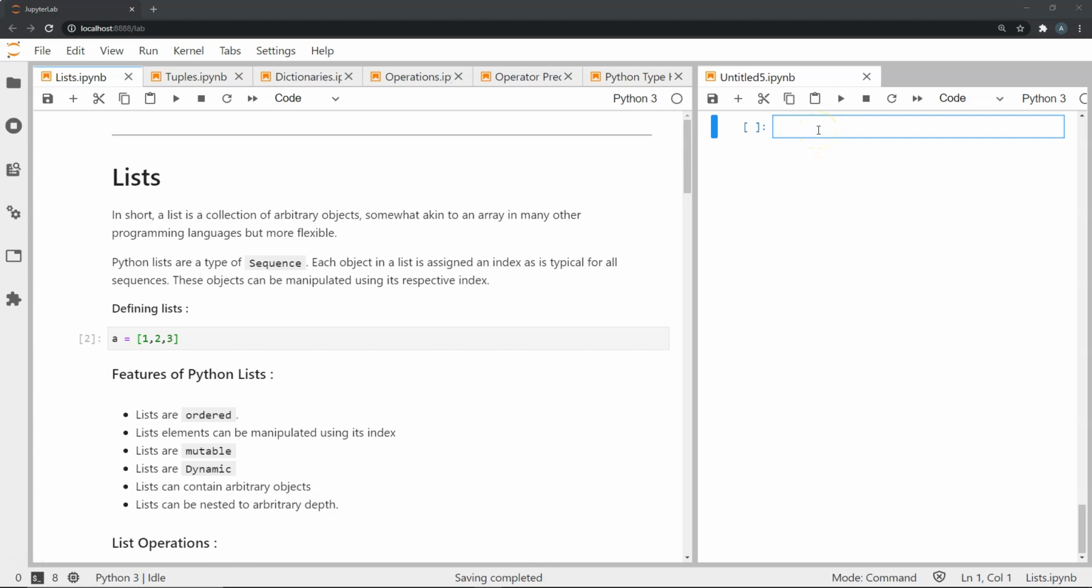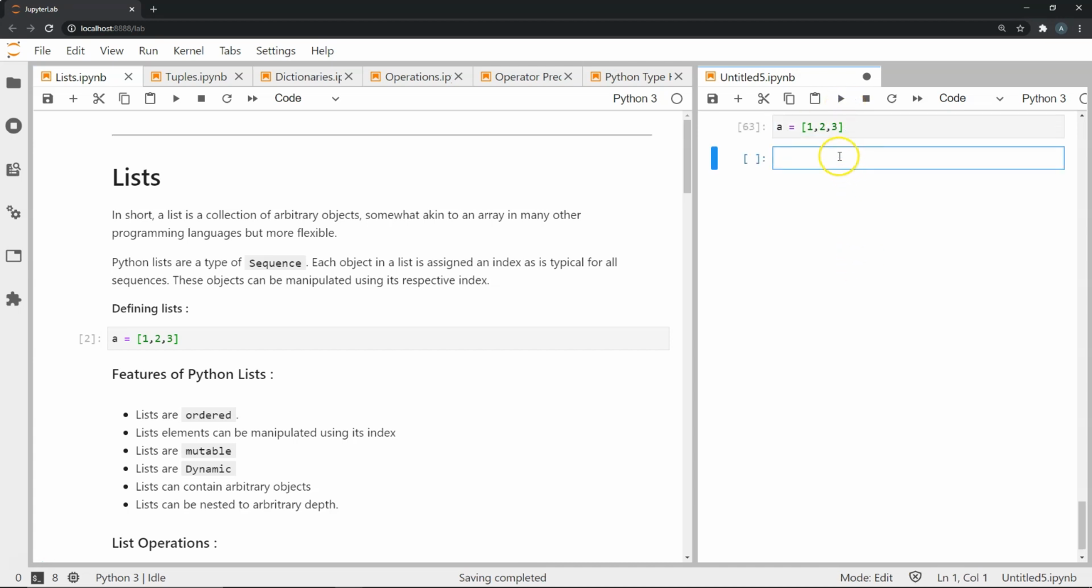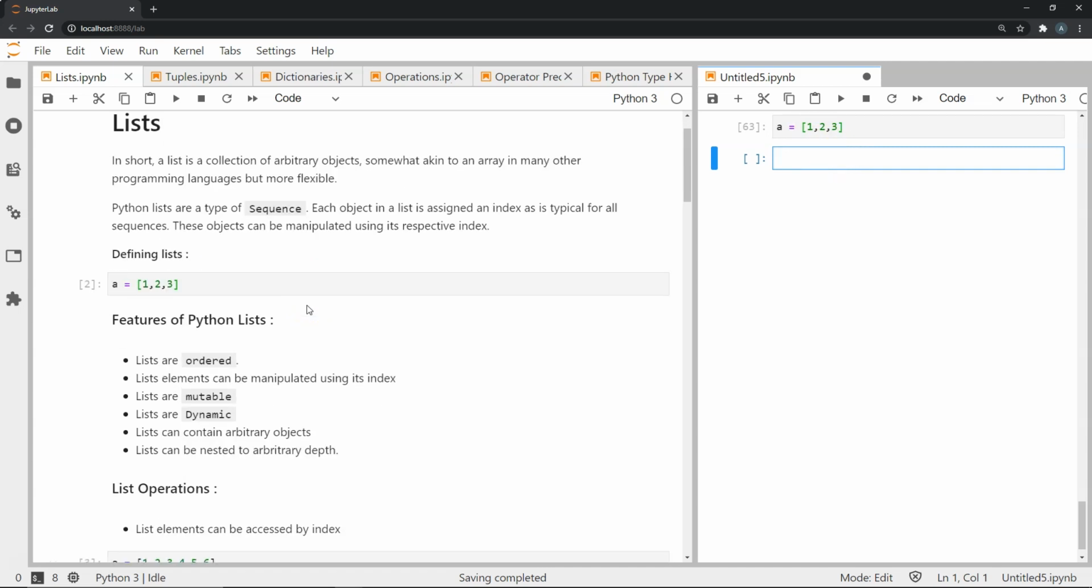How do we define lists? Lists are defined using square brackets. So this is a simple list that I have just created and assigned to a variable a, which contains three objects: 1, 2, and 3. Let's talk about some of the features of Python lists.